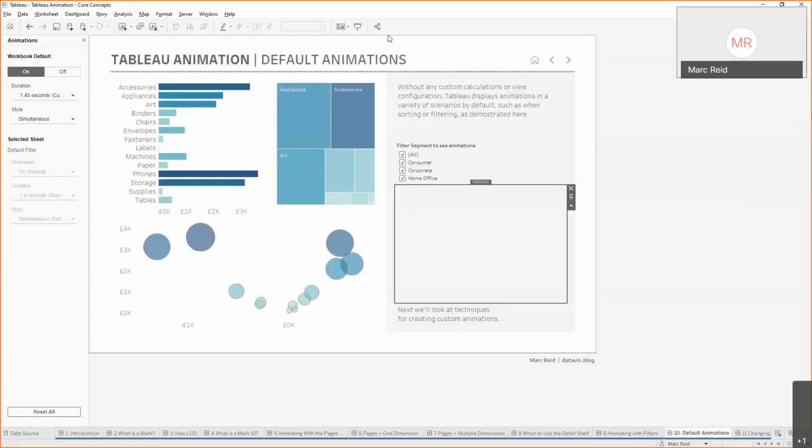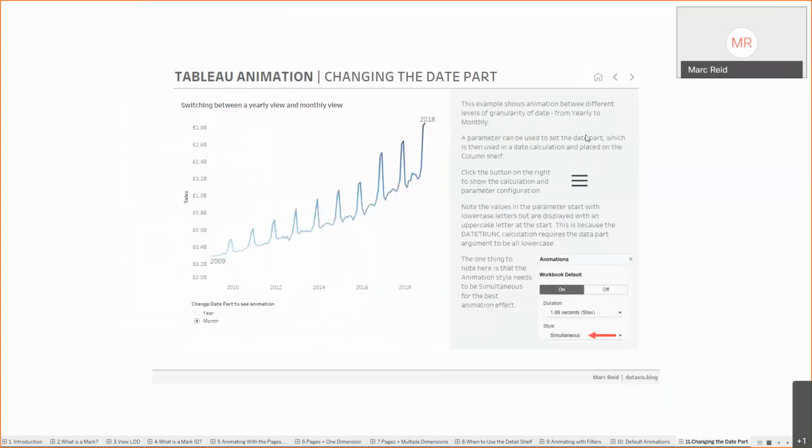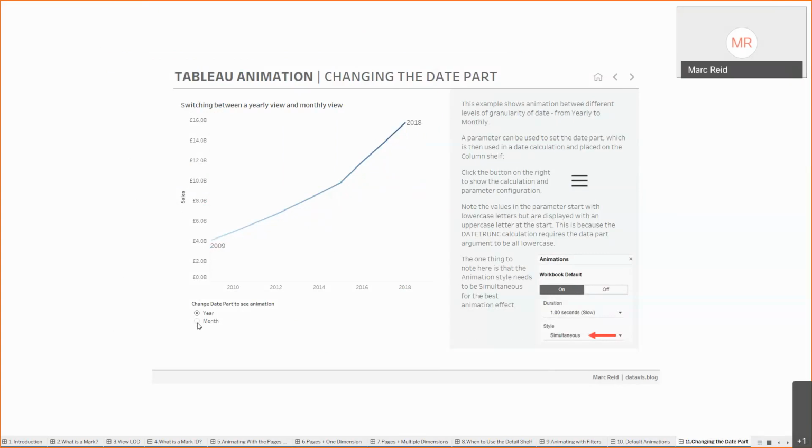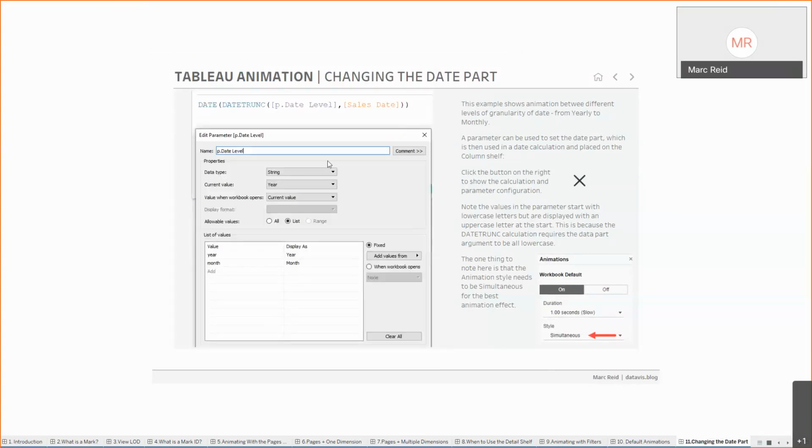So that being said, there may be some use cases where you want to have a slightly different type of animation, and we'll look at doing some of these custom animations now. So this first one is looking at changing the date part in the view. I'm looking at sales at the monthly level, and I want to be able to aggregate those to the yearly level. This is the type of animation that you might want to create here. To do that, I'm just going to use a calculation on the column shelf and swap out the date part that's used in this date trunk calculation based on a parameter.